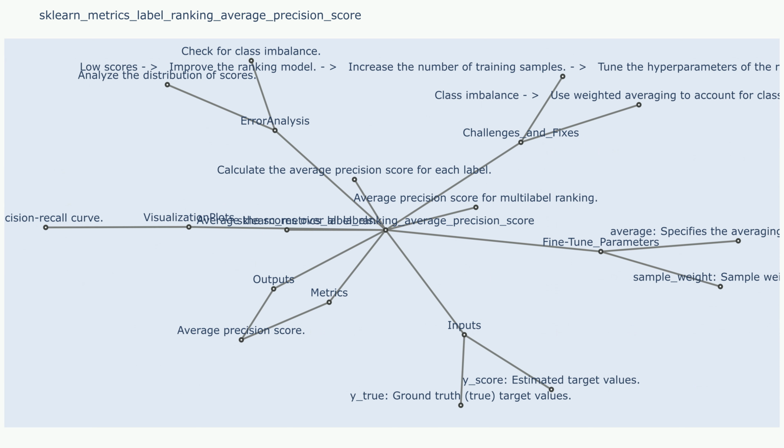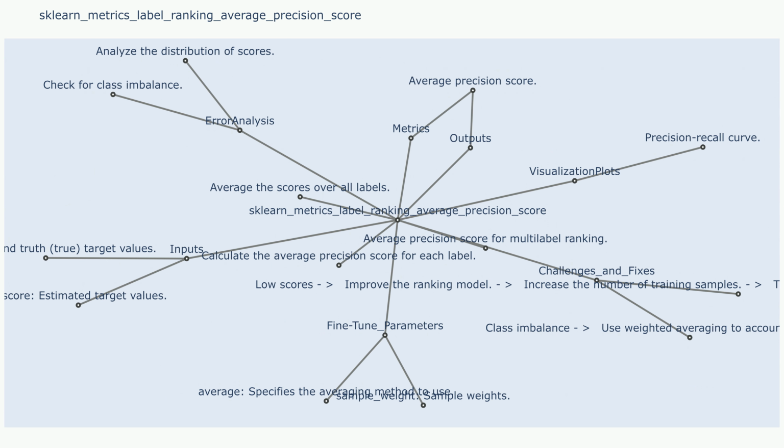Outputs. Score. This is the average precision (AP) score for the multi-label ranking problem. It is a single value that represents the average AP across all labels.